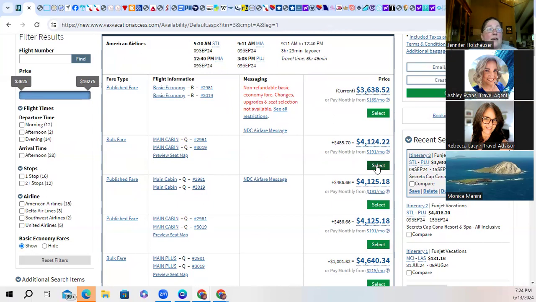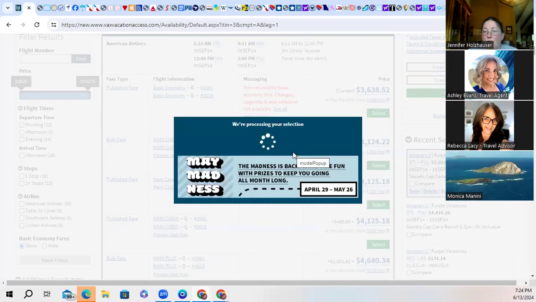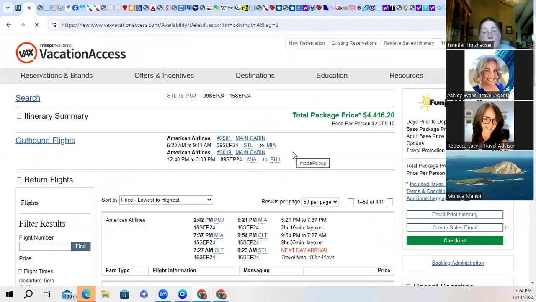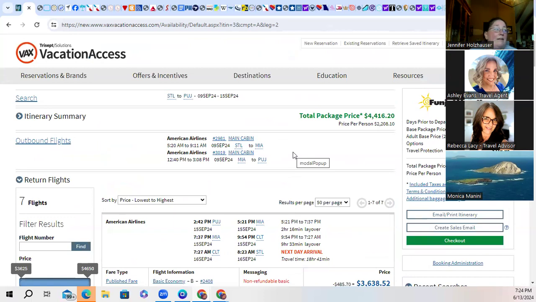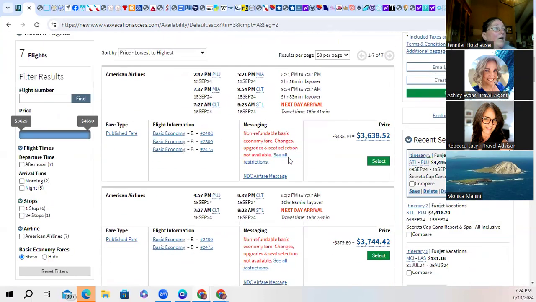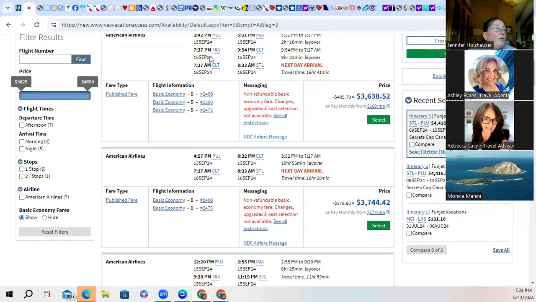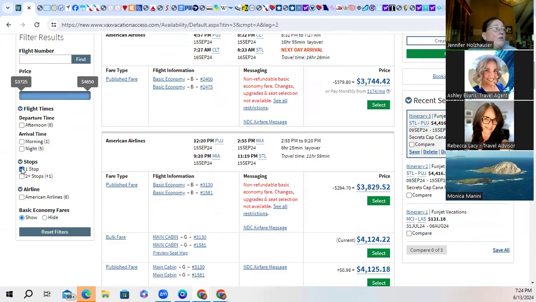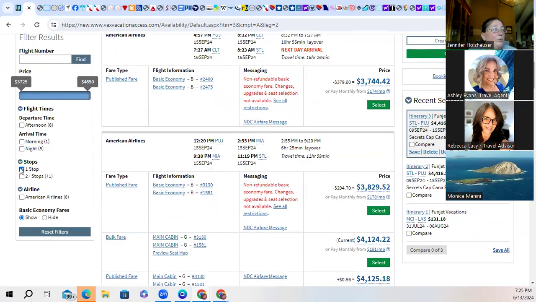Basic economy, I never book those because they're non-refundable. You can't choose your seat. You're the first one to get kicked off if the plane's full. It's just a bad thing to do. I never quote 2 stops unless I absolutely have to. So I'm only going to simmer that down to 1 stop.